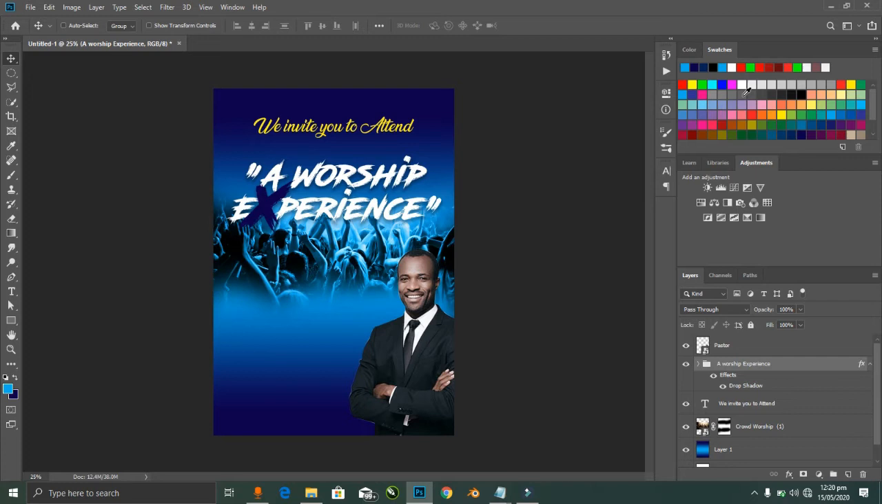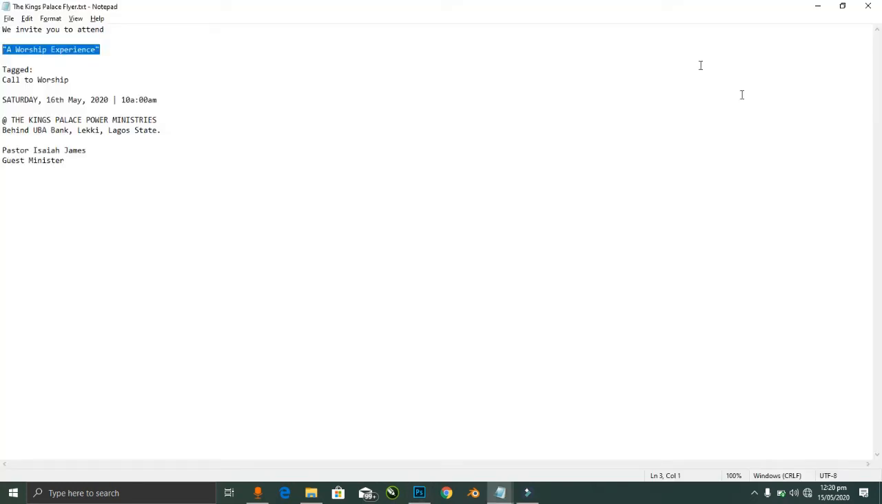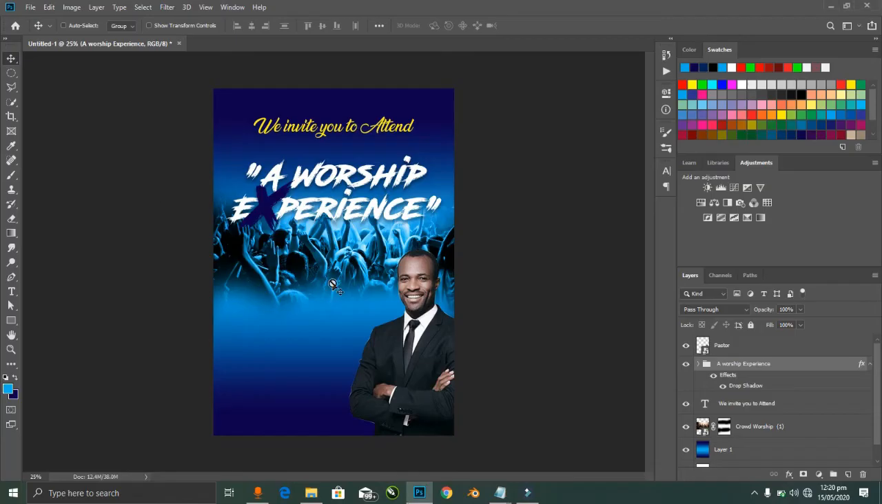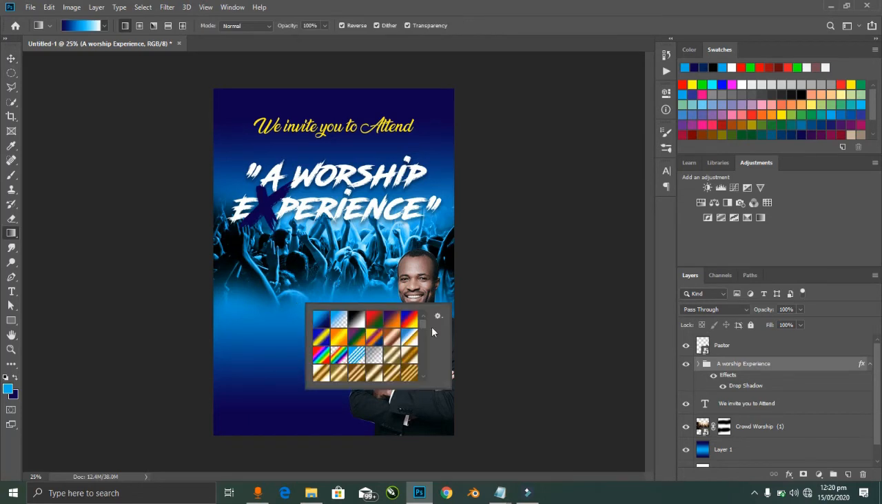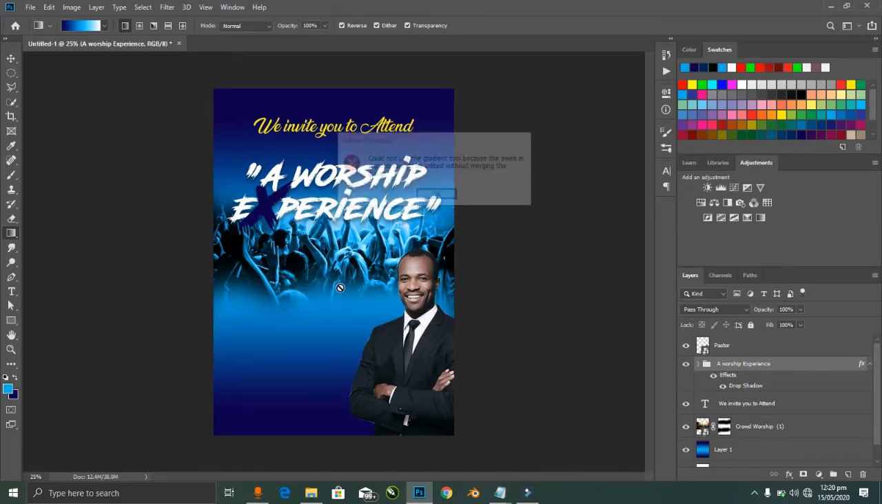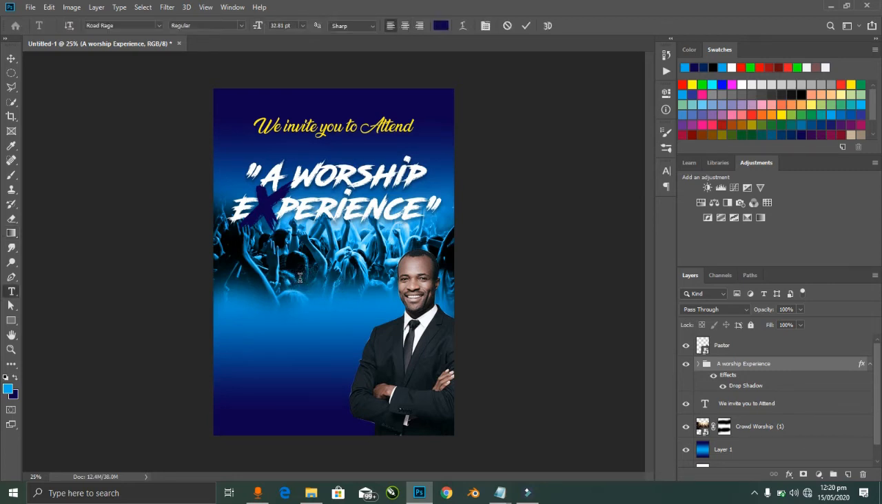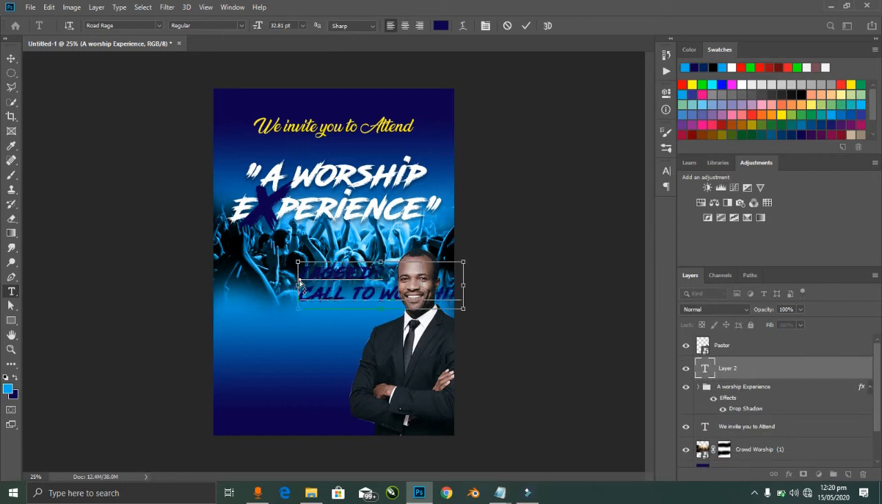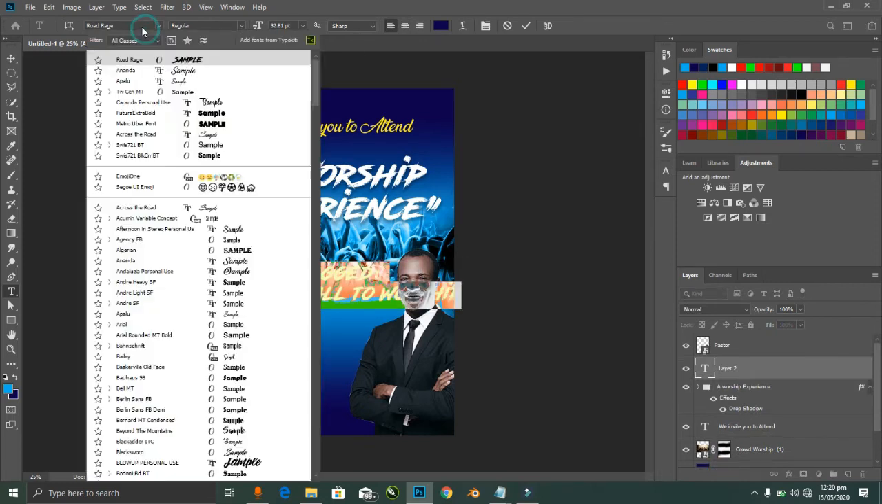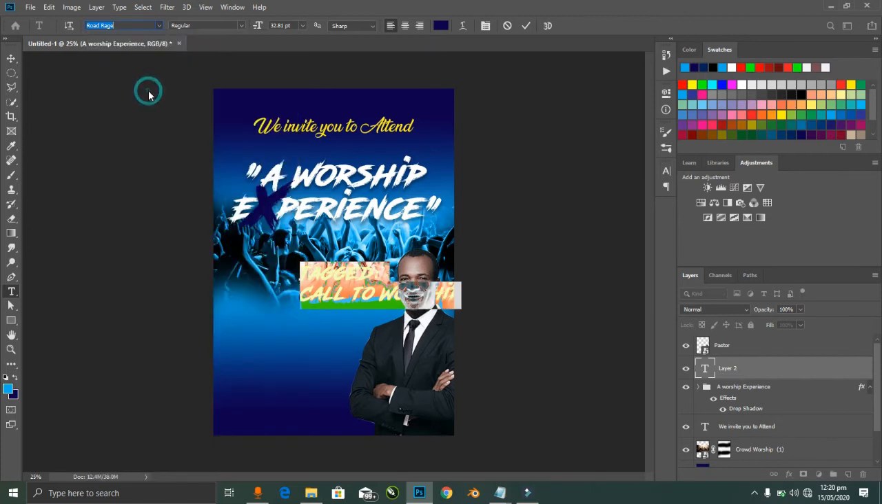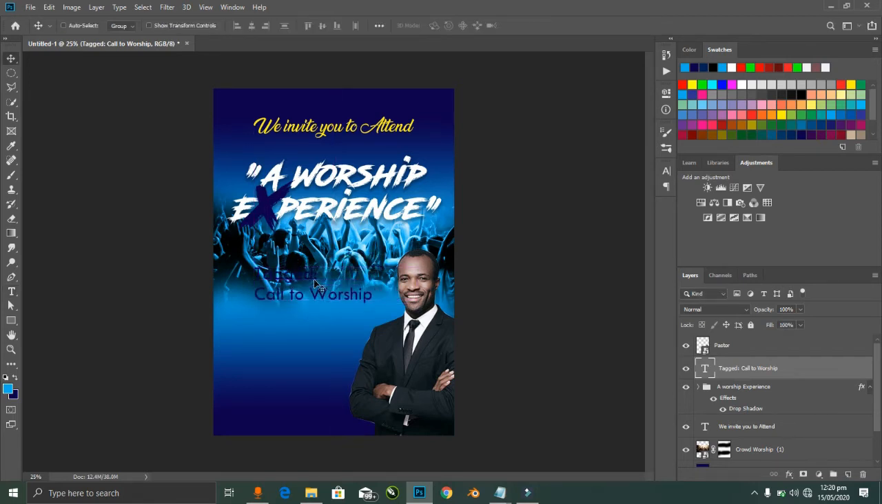Now we are going to be going to the text again and see what's next. That is tagged call to worship. I'm going to copy this also, use the text tool, sorry, I'm making some mistake. The text tool, that is T, and then click and paste. Okay, now I like to change this font to something like this. Yeah, so now we have to rearrange everything over here.